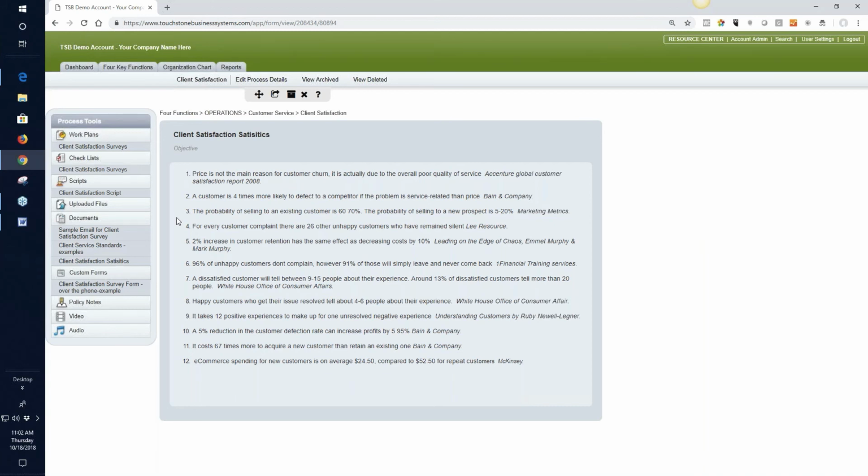These are some on the amount of money it costs you to get a new customer as opposed to keeping the customers happy. But this is the one I'm talking about right here, number 4. For every customer complaint, there are 26 other unhappy customers who have remained silent. We all know that's true because, unless you're a really aggressive person, you're not going to complain about every little service you buy. Most of us just walk away and say, I'm never going to that place again, or they suck.